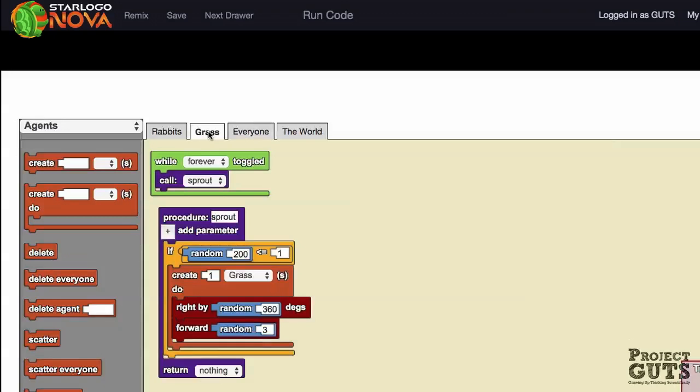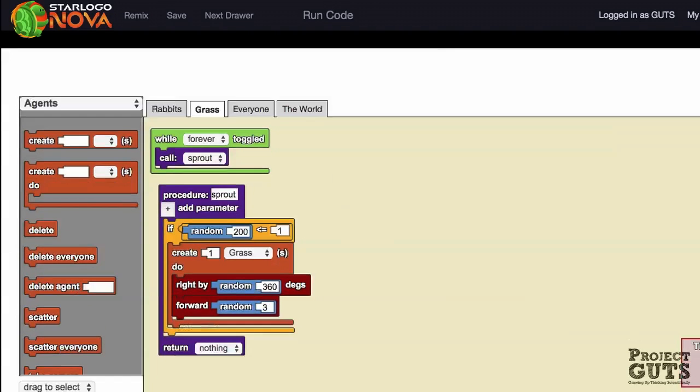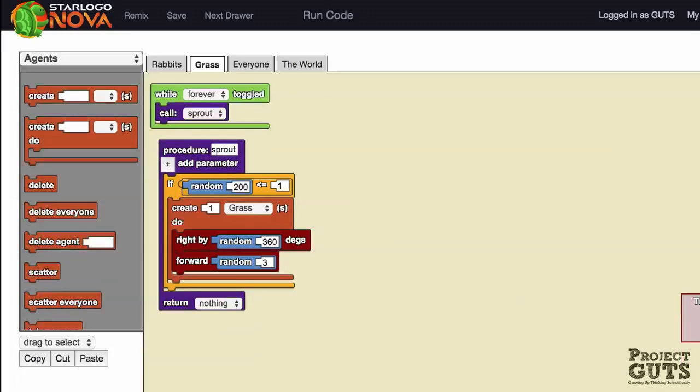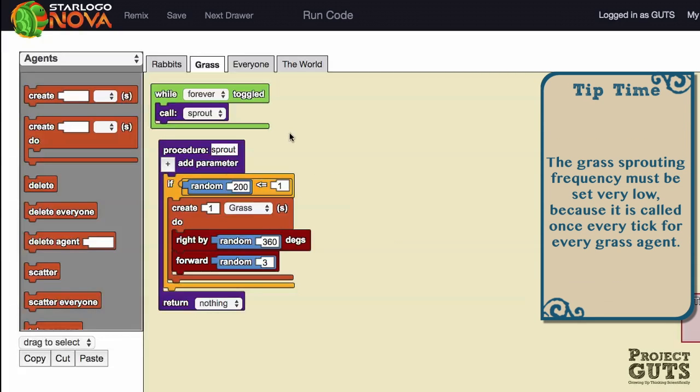On the Grass page, notice that the forever toggle only calls a single procedure, which is the Sprout procedure. That's all the grass does. The Sprout procedure sets a frequency for how often the grass will sprout, gives it a random heading and a forward motion so that it appears to clump, and that's called in the forever block.